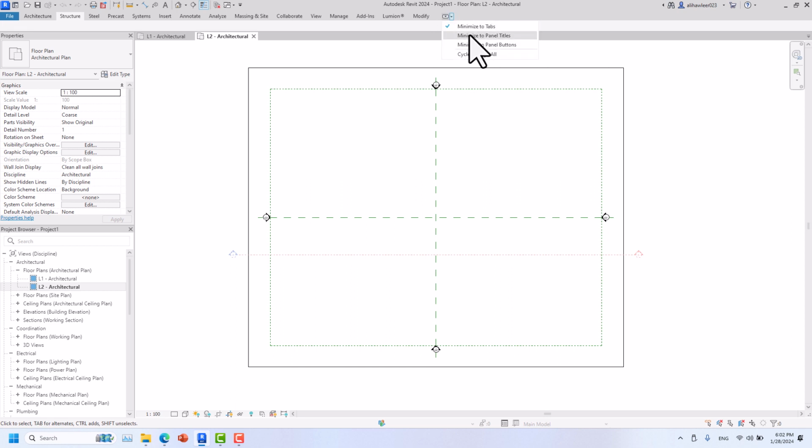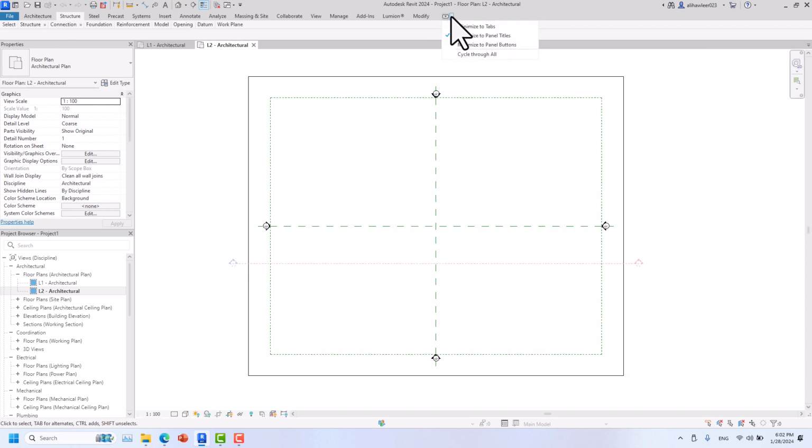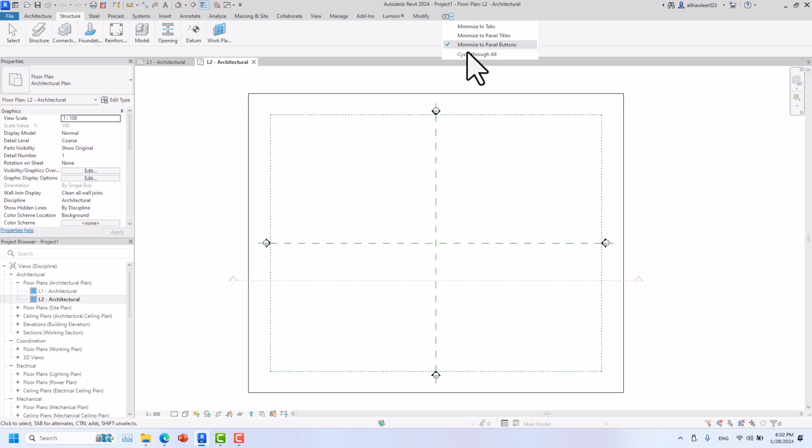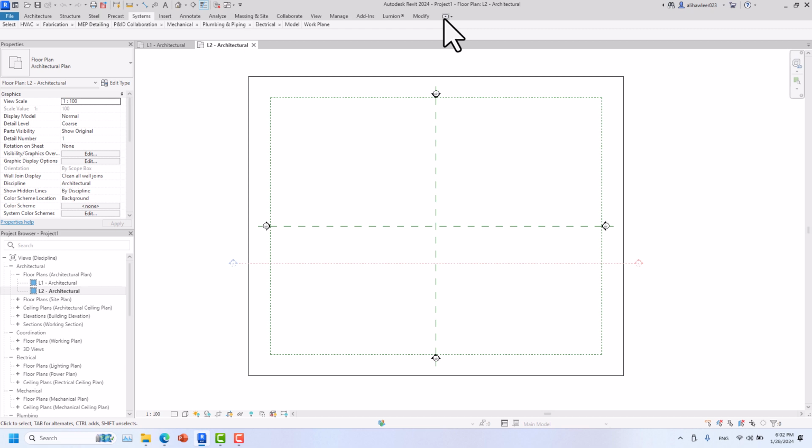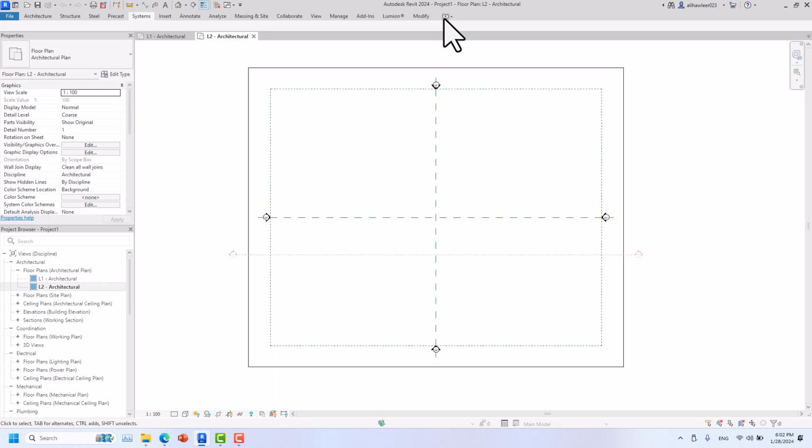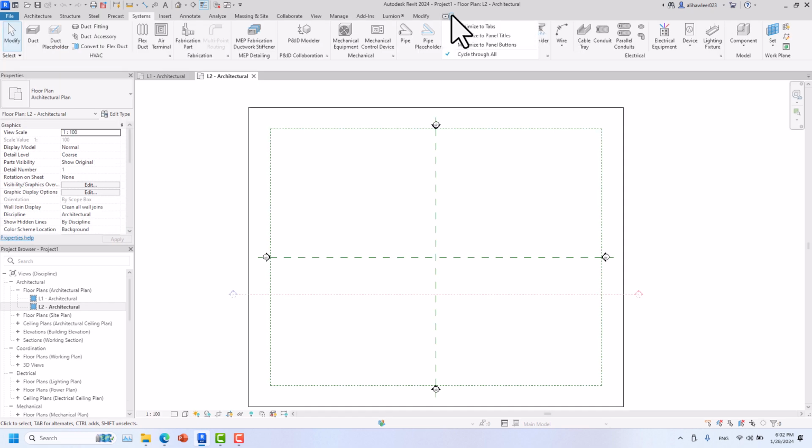Sometimes it will not work. See, this one is working. This one cycle through all. Sometimes there's a lag in it. There's some bug in it. So you have to change it manually from here. See? And we have this. And I'll go back to our normal state.